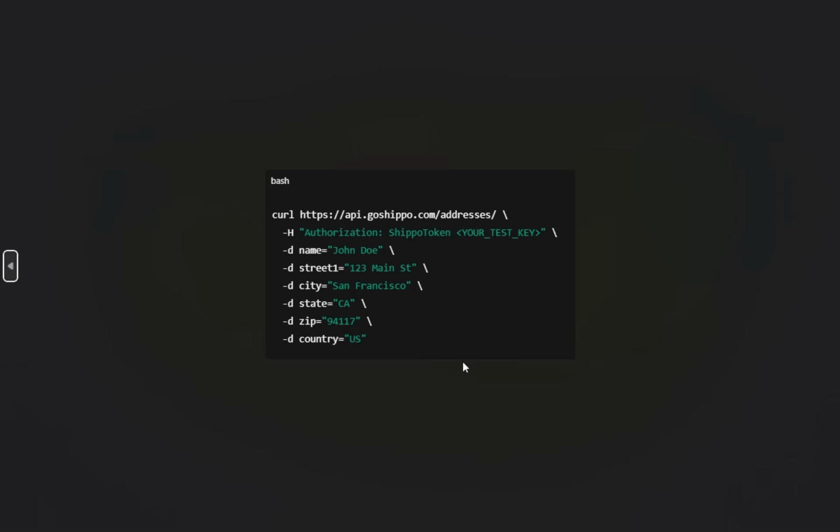In the body, include fields such as name, street 1, city, state, zip, and country. You can do this with a tool like curl, Postman, or your preferred HTTP client in code. If the request is successful, Shippo will return a JSON response with the address details and an ID. Look for a 200 or 201 level status code. If you see an error, read the message carefully. It usually points to a missing field, a typo, or an issue with the header.